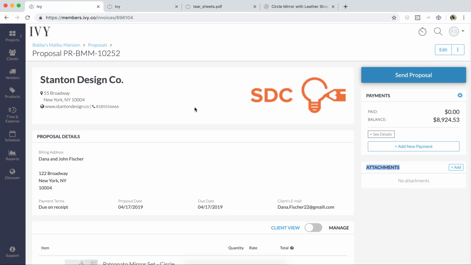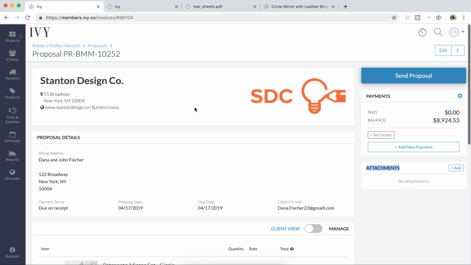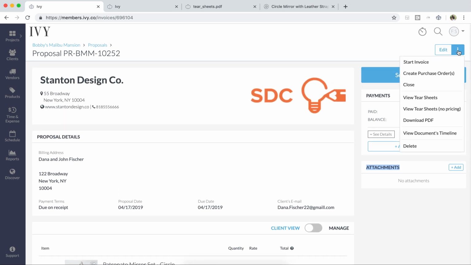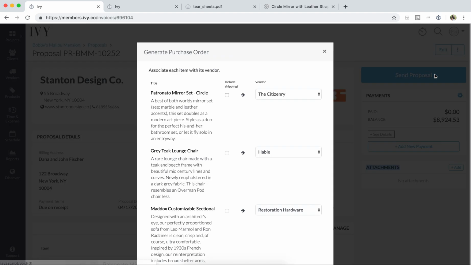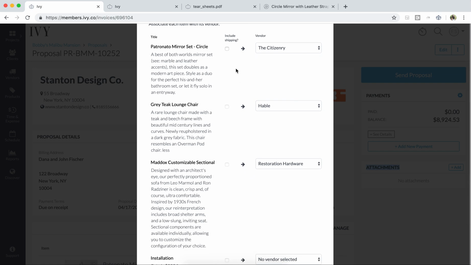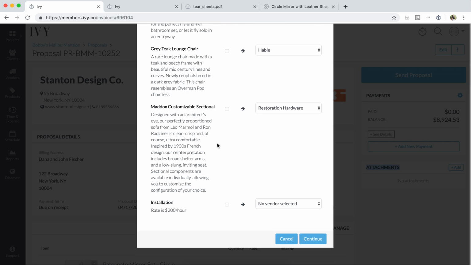Coming from this proposal, you can also create your invoices or your purchase orders in the click of a button. Ivy automates those nitty-gritty administrative tasks that would normally take a long time to do in other programs. We want you to make time for design, not make time for additional administrative tasks.